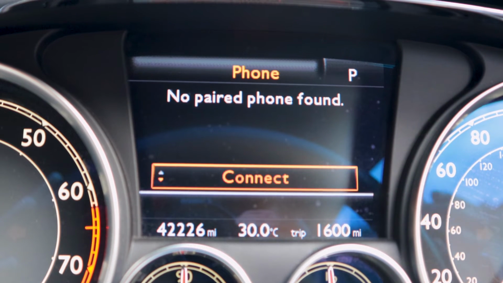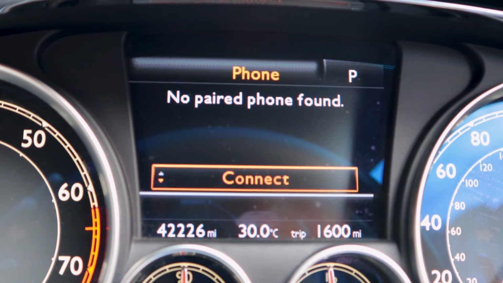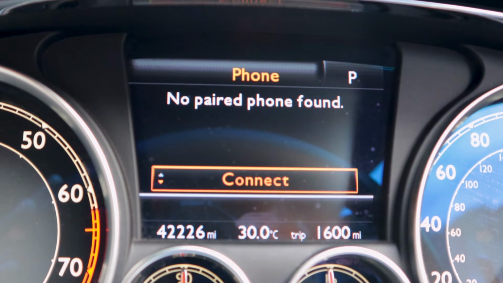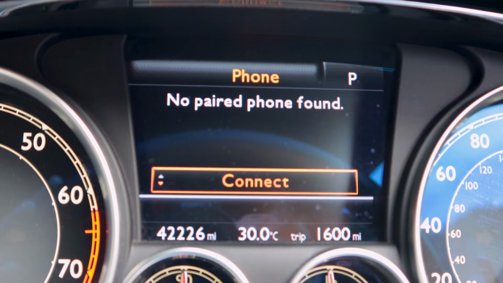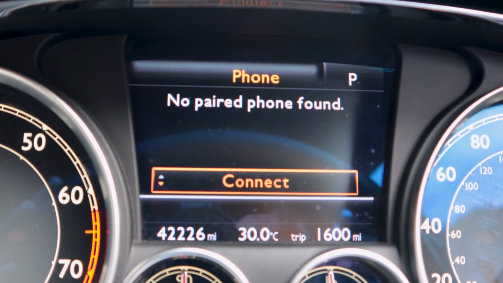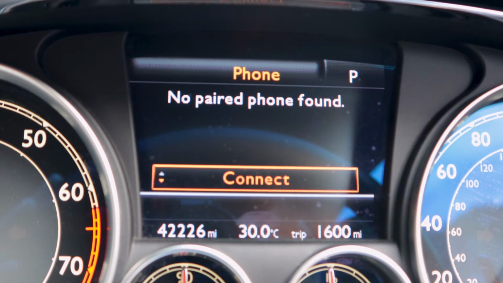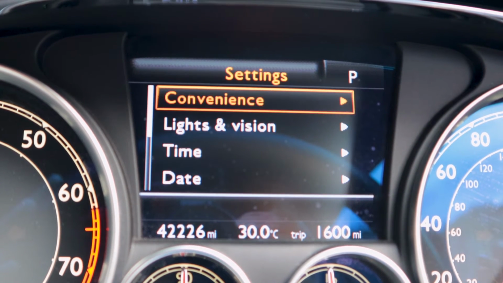Telephone, again, if we connect our phone to the car, it's all done through the driver's instrument panel. So you would go on connect, and the car would search for your phone, and you can pair your phone to the car. And once that's done, you'll then be able to navigate your phone book using the rotary knob on the steering wheel and make phone calls using the driver's instrument panel.